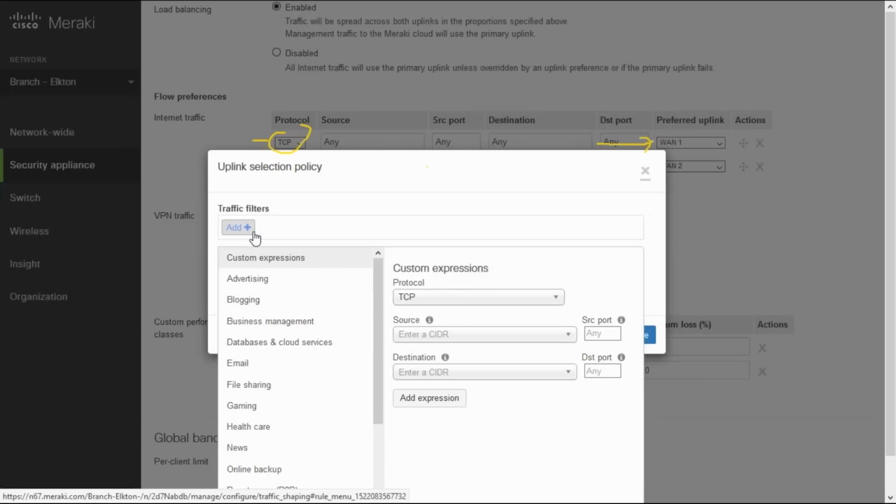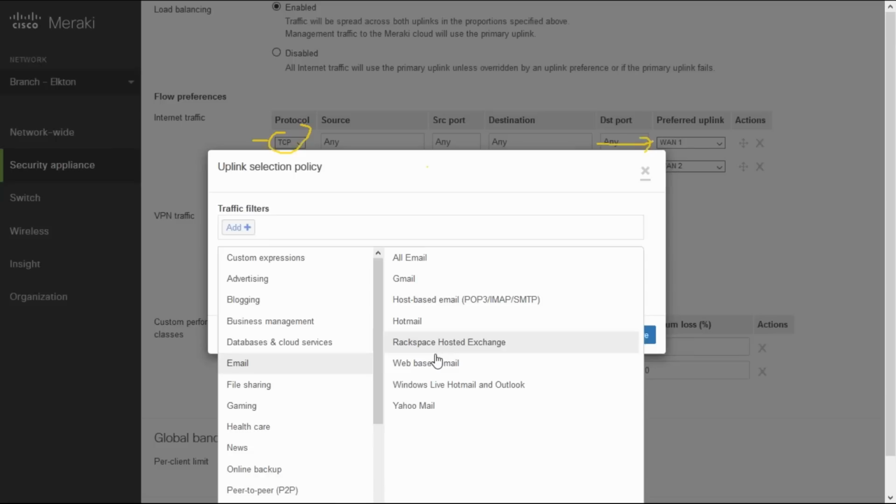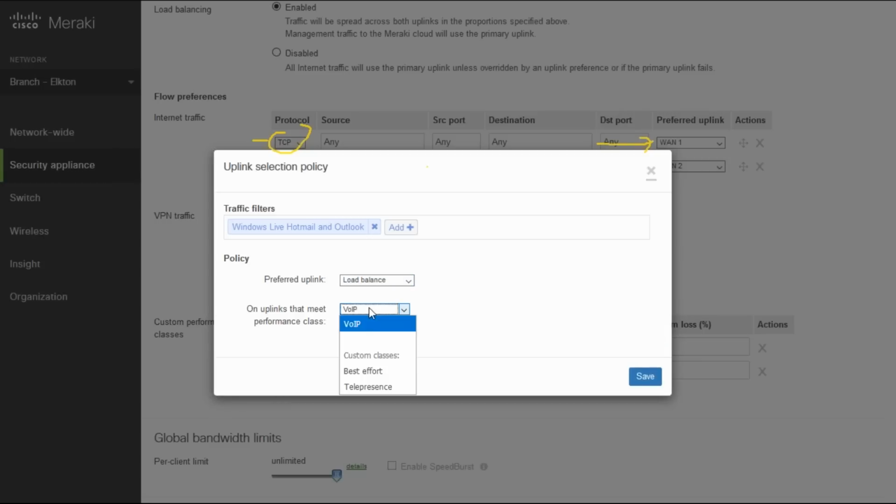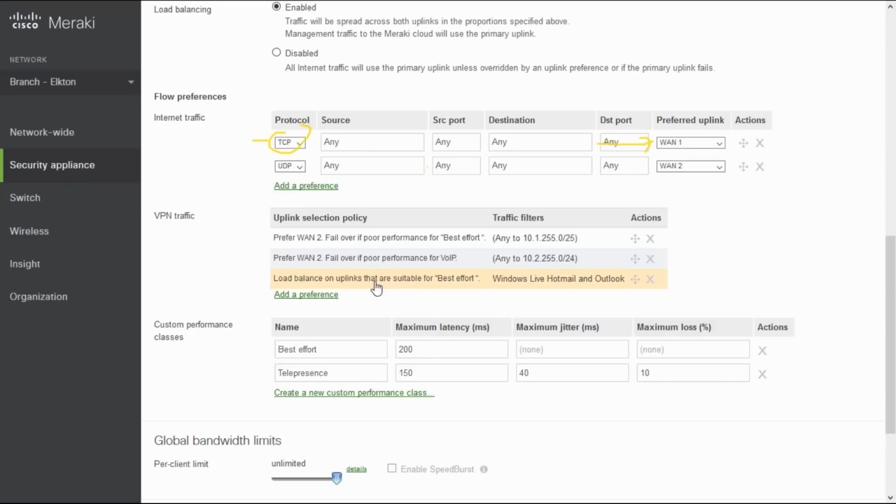Then for VPN traffic, again I can give the preference. I can add the filter, say I want email, say Windows or Hotmail. Then there are other filters as well. What is the policy? Policy is, say, load balancing and best effort. Save it. Once I save it, you'll come to know that load balancing on uplinks will be suitable for best effort and this application inside the VPN traffic.